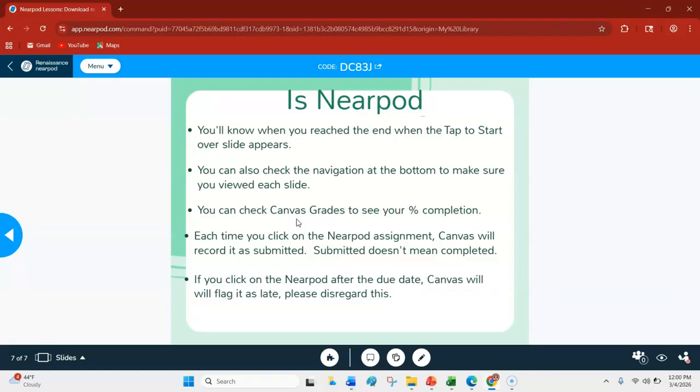I highly recommend that you use the Nearpods as study aids. If you go into a Nearpod after the due date and use it as practice, Canvas will flag it as late. Just ignore it. I have the date that you actually submitted it initially. So if it flags it as late, don't get upset. It's all good. Let's look at that from the Canvas point of view.